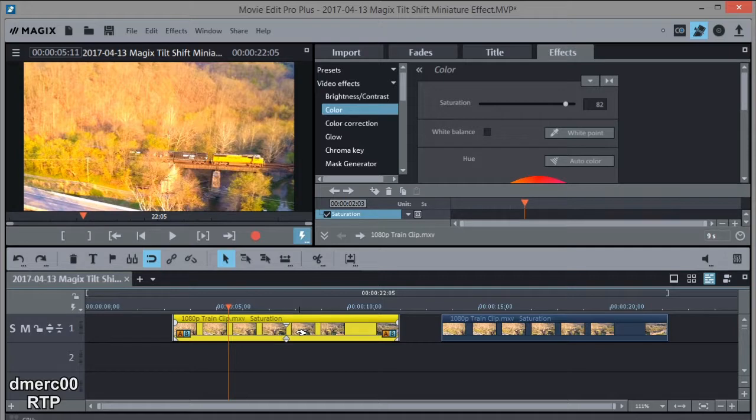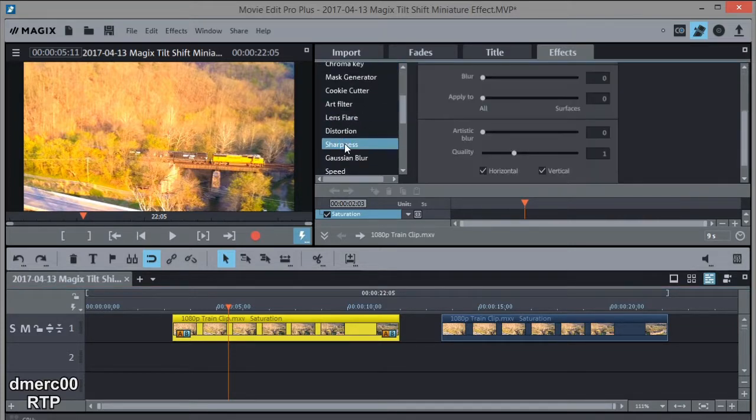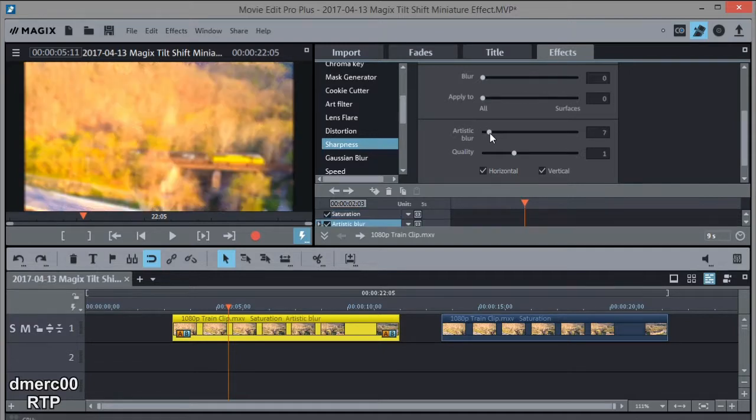And the way we do that is we go to sharpness. So we're still under video effects here. Just go down and find sharpness and use the artistic blur, not the regular blur, but the artistic blur. We just want to add enough blur to make it look like a lens out of focus. So I'm going to give it about 7 right there. But I'm not doing it to this clip over here, just this clip.